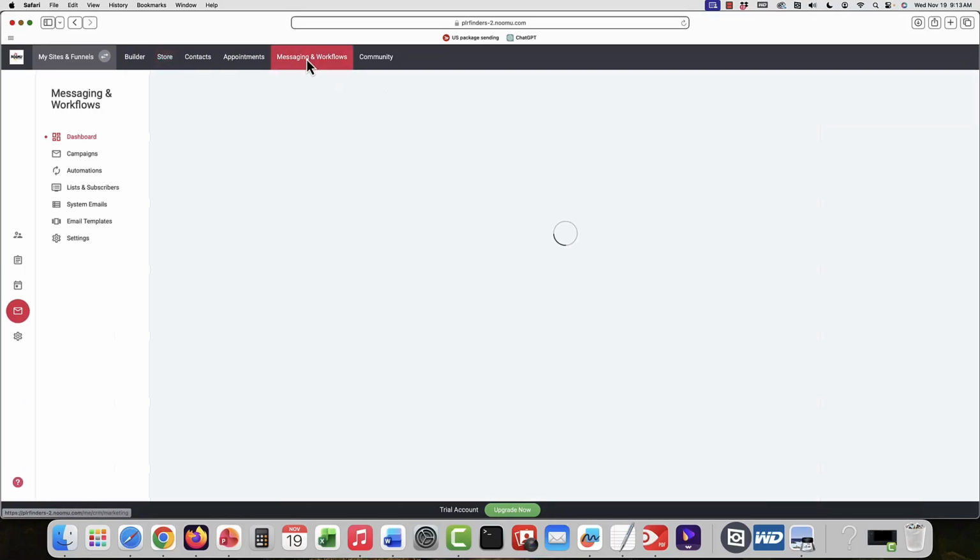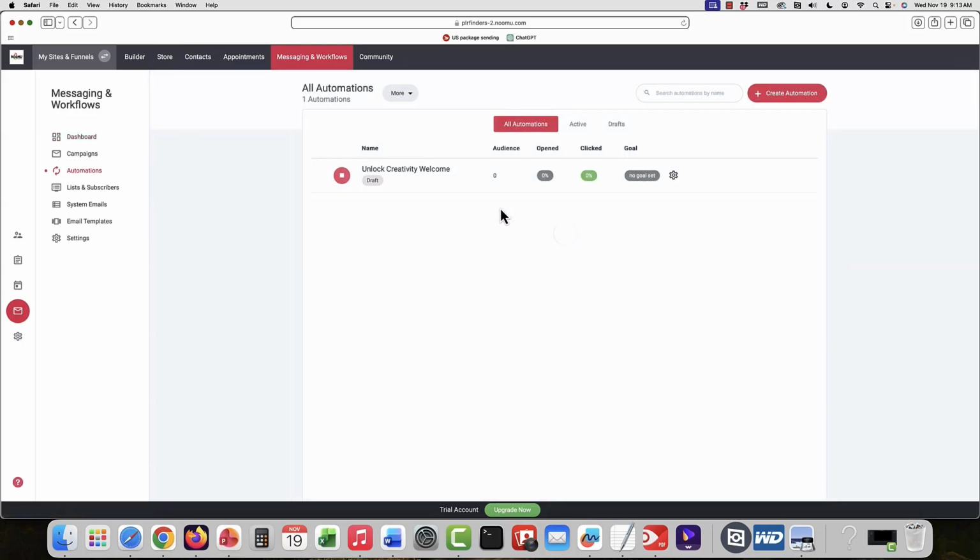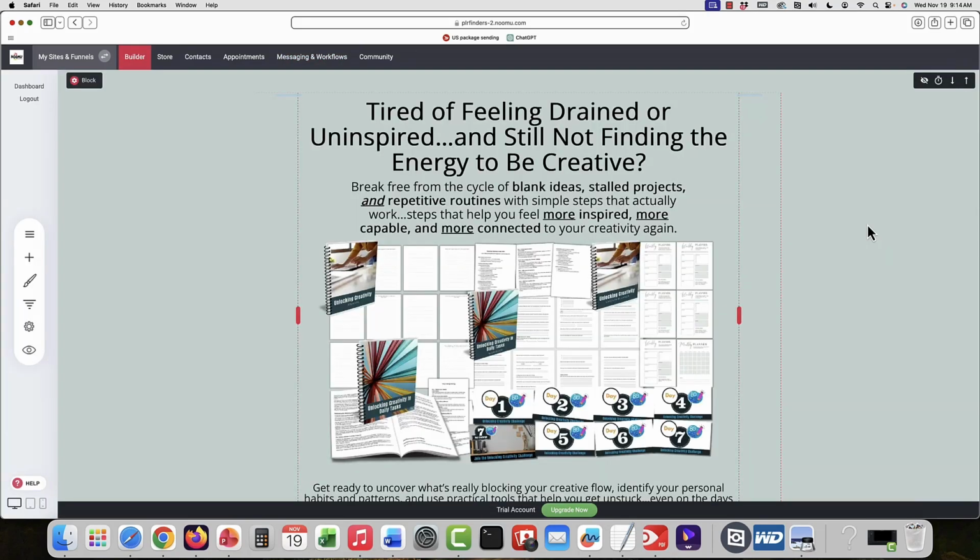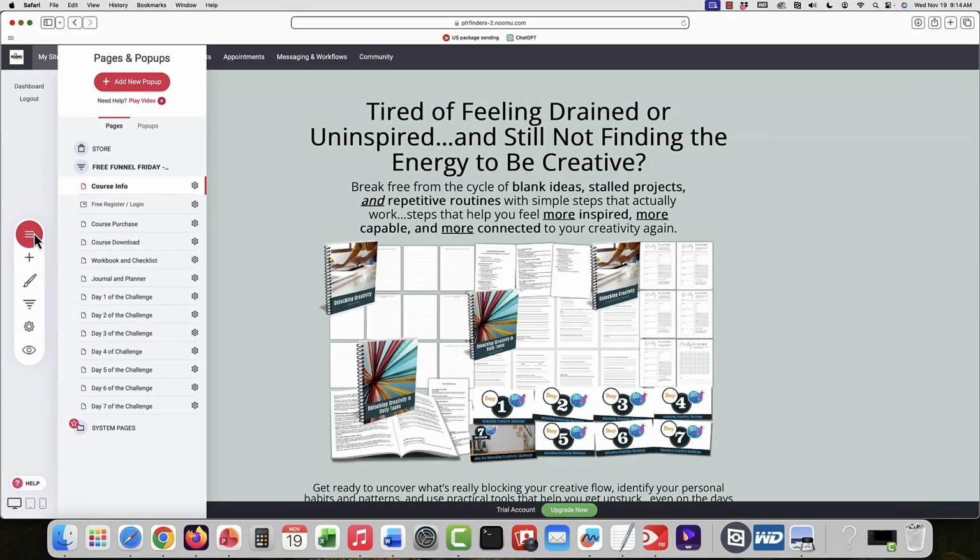And there is also, under messaging and workflows, an automation that starts now. So let's just walk through the different pages and I'll let you know the minimum of what needs to be changed. So it's very few things. Everything's really set up for you and you can go through all the pages. Obviously check that they reflect what you want them to reflect. You can add to them, you can change whatever.